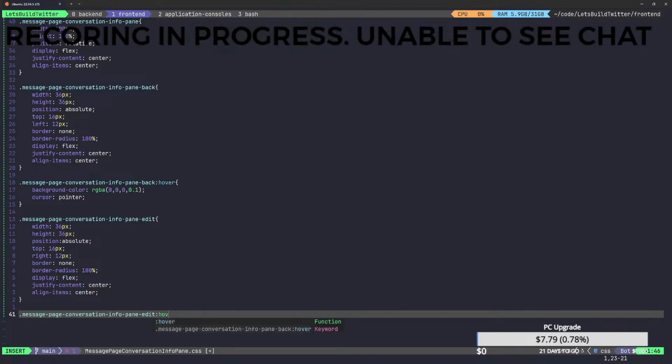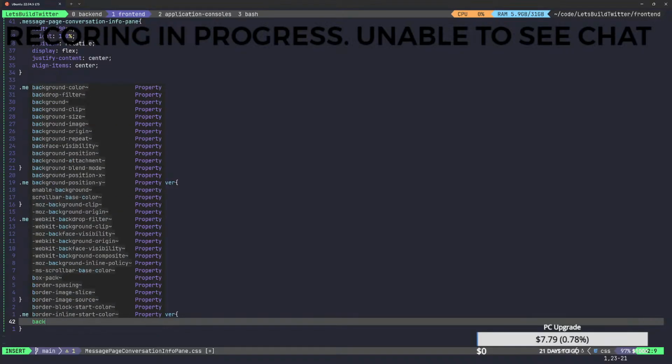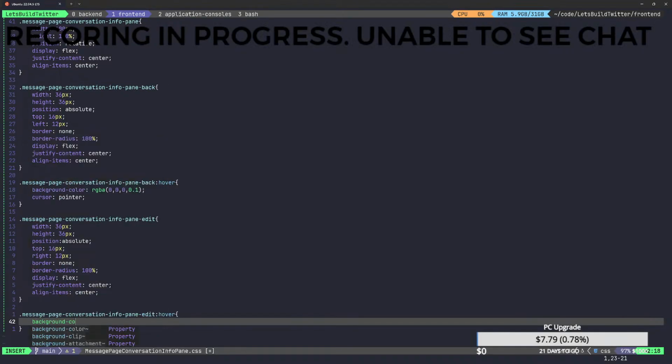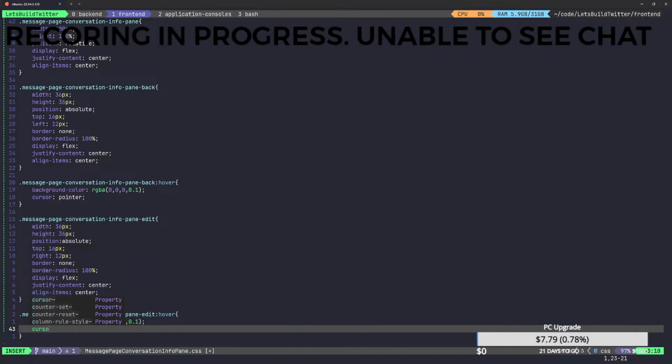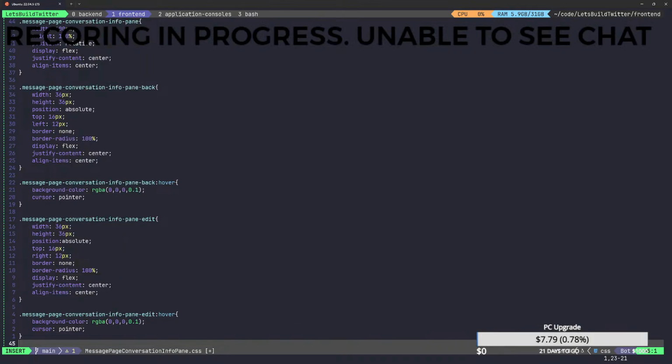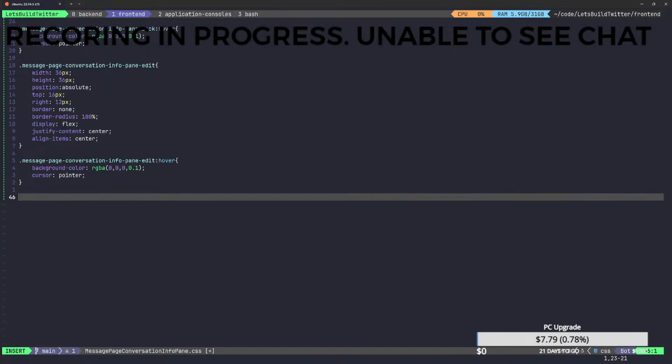So colon hover, and then here we're going to say background color RGBA 0,0,0.1, and then we'll have a cursor pointer. I could have done some work here where we shared some of the stuff between these, but I was too lazy and I just wrote it that way.